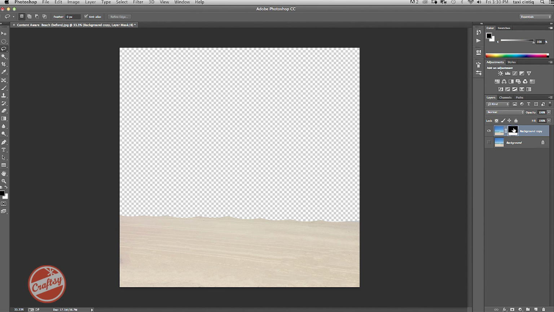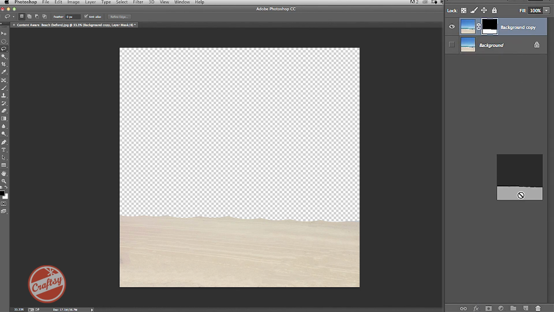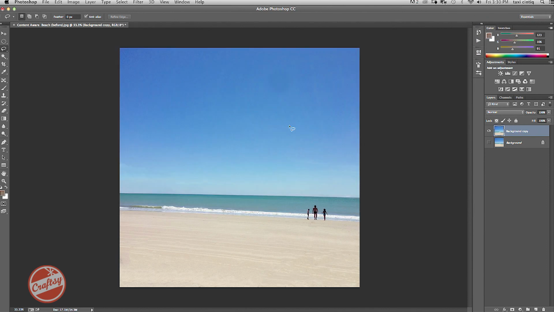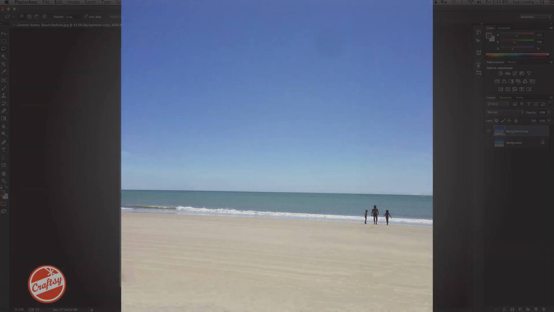So now I'm done with the sand area as well. So I'm going to go ahead and once again get rid of my layer mask. I'm going to click and drag that into the trash, press delete, and now I'm done with a completely cleaned up photograph.